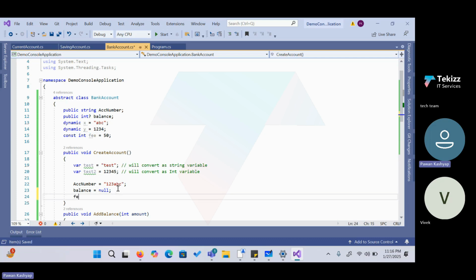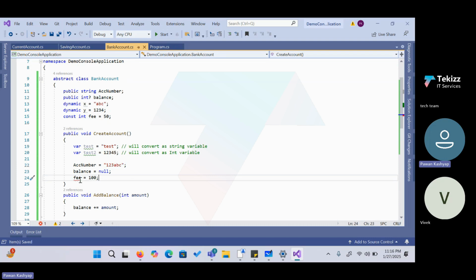Once I provide this value, now I cannot modify it. If I try to modify, fee equals 100, see what it is saying? The left-hand side of the assignment must be a variable or property, which means it is supposed to be a value type variable, not a constant. Then this operation can be performed. Otherwise, with a constant, it restricts us; we cannot override the value.